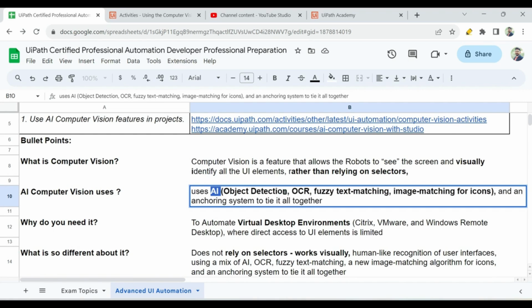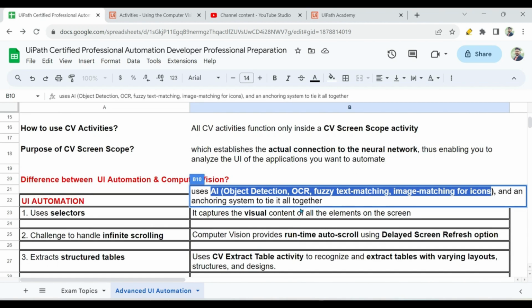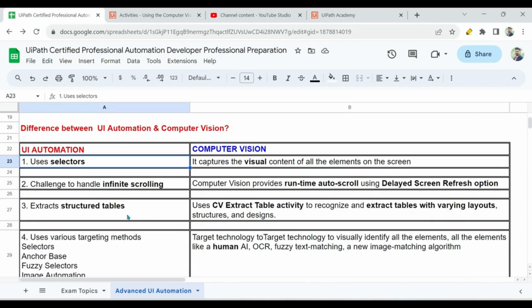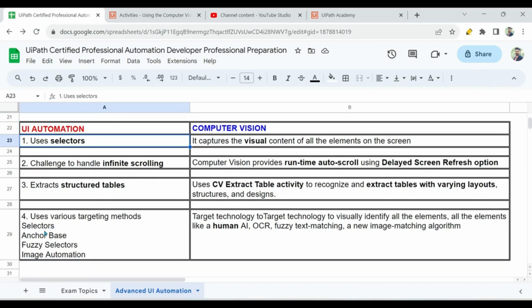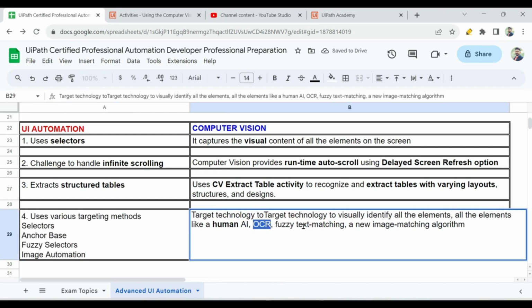AI, wherein you have object detection, OCR, optical character recognition, fuzzy text matching, image matching. These are the couple of things that you can remember. Okay, so this is the technology behind the scenes. And for UI automation, the technology uses selectors, anchor base, fuzzy selectors, image automation. That is the difference. And here we use AI, OCR, fuzzy text matching, image matching. So the technology is different for both of them.